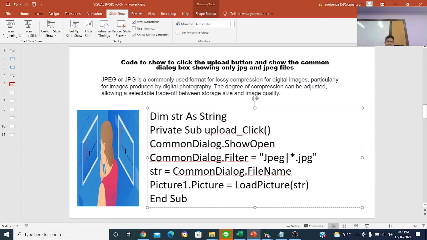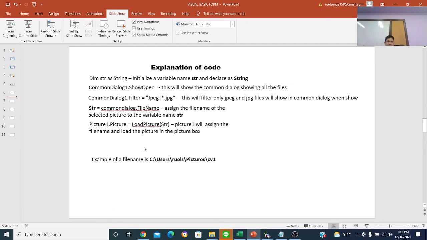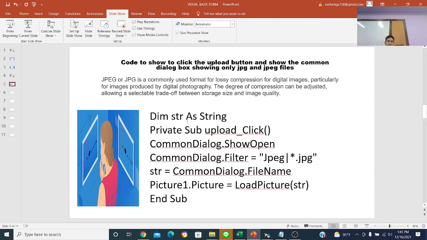What is str? What type is str? At the top of your code, outside this private sub procedure, we need to declare that str is a string. Remember, a file name is like a string. It has numbers and letters with different characters inside of it. So a file name is a string type, so we need to declare str as string.